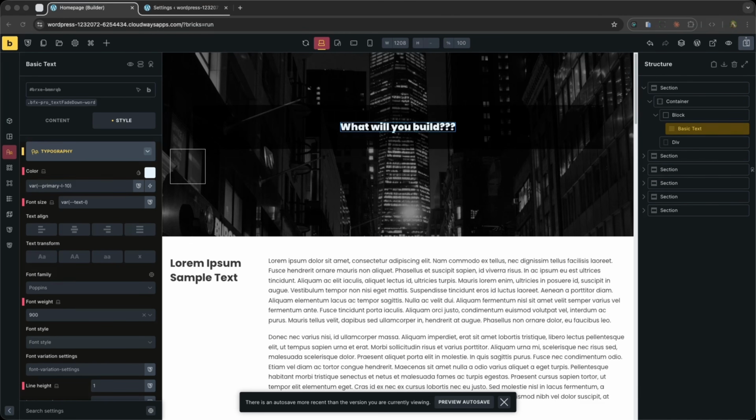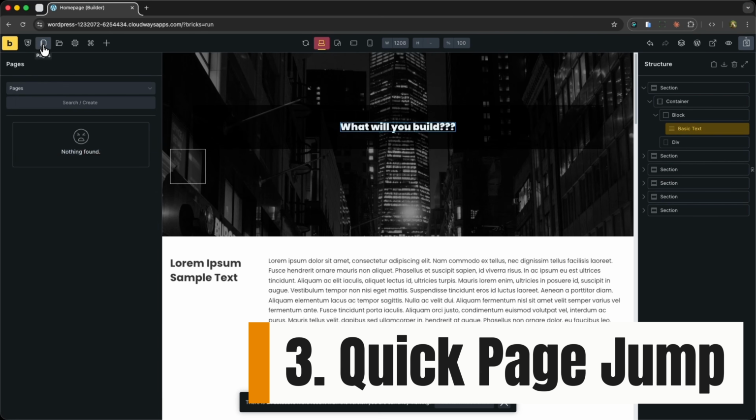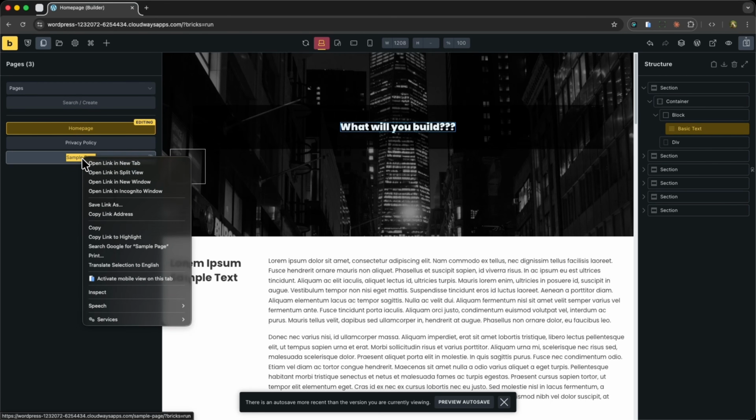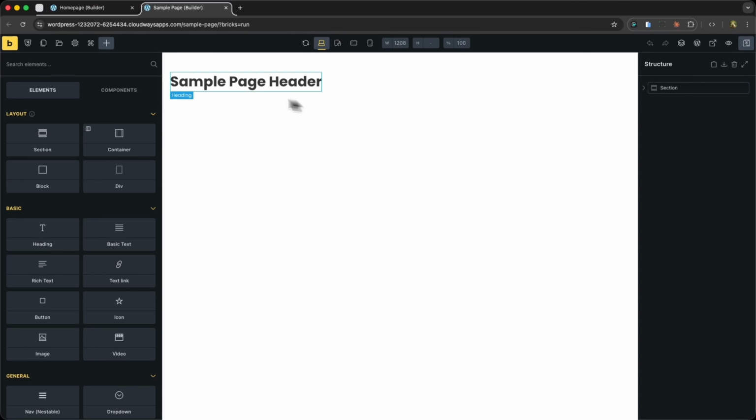Now for the next thing, we're going to be working on this page, and let's say we need to make a change to another page, but we don't want to leave this page. All you do is you come here to pages and hold down control and click here. Now I'm not having luck with this because my keyboard is a little goofy right now. So I'm going to right click, open in new tab, and there you go. Now you have the other page loaded.